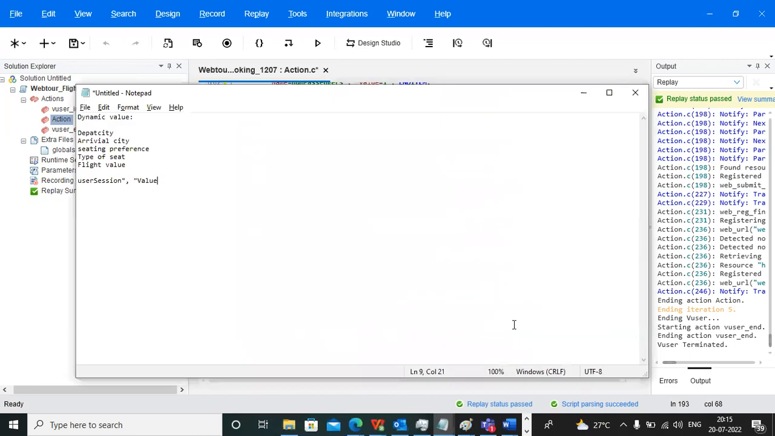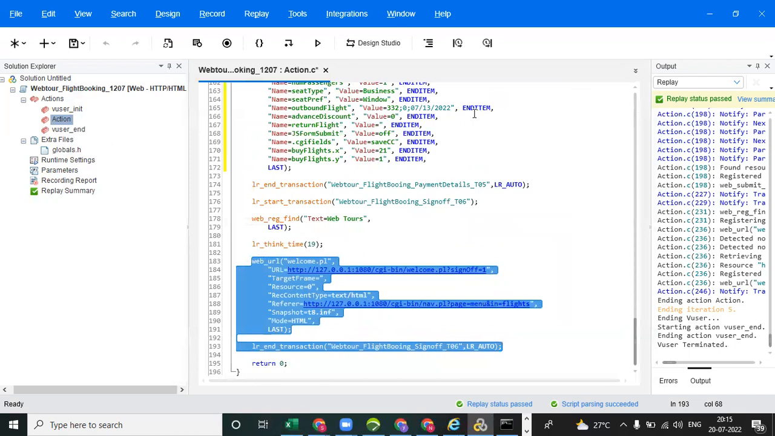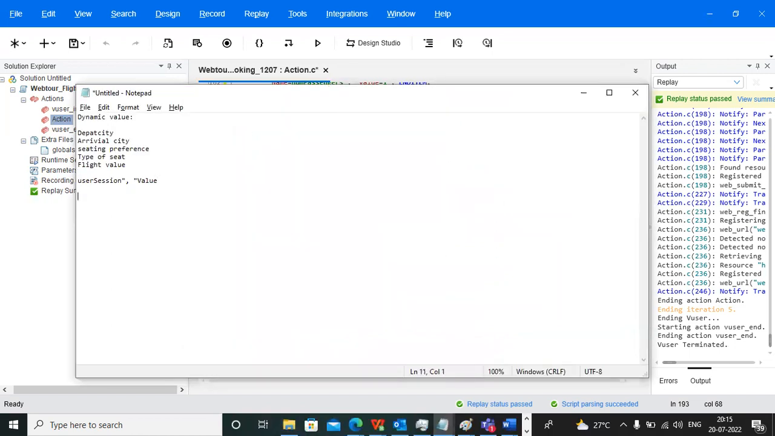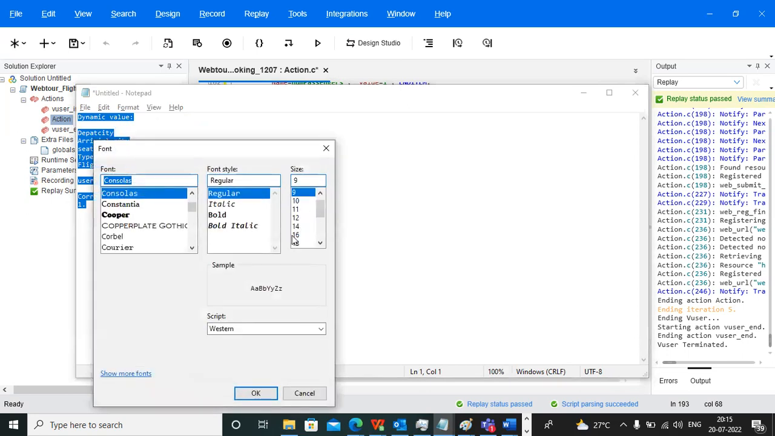So for our script, what values did we find? Departure city, arrival city, seating preferences, type of seat, flight value, and user section value. So now we are doing correlation. What is correlation? The values that are generated from the server side and used the same on the application side, those values we should do for correlation. To do correlation we need to follow 3-4 steps. I think to make it visible to everyone, I can increase the font size.